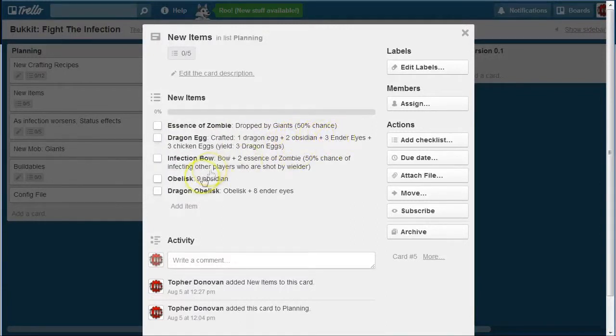Now, if you want to, instead of crafting dragon eggs by getting obsidian and ender eyes, you can also spawn a new dragon. And that's going to take an obelisk. An obelisk is just a cube of obsidian, so 9 obsidian will create an obelisk. And a dragon obelisk is a regular obelisk, this thing, 9 obsidian and 8 ender eyes surrounding it. And those are going to be 2 new items.